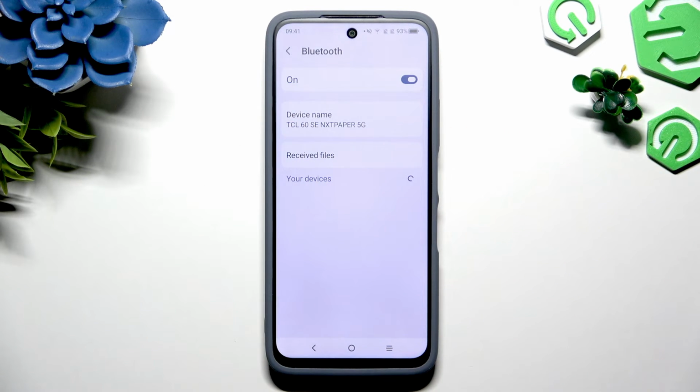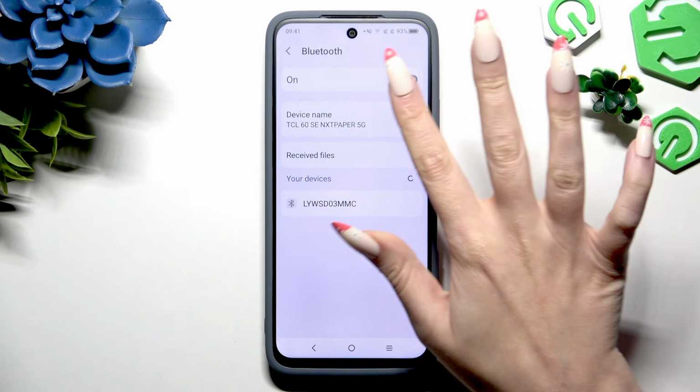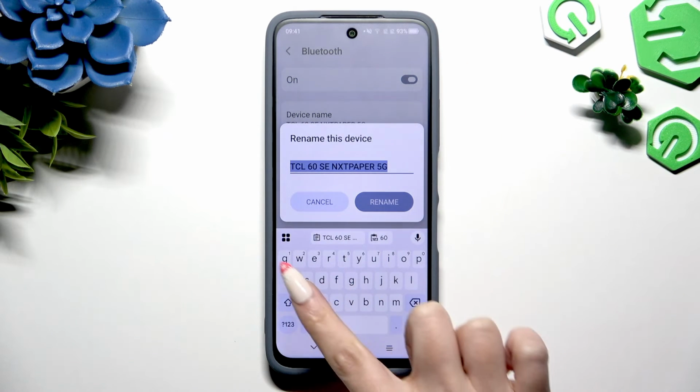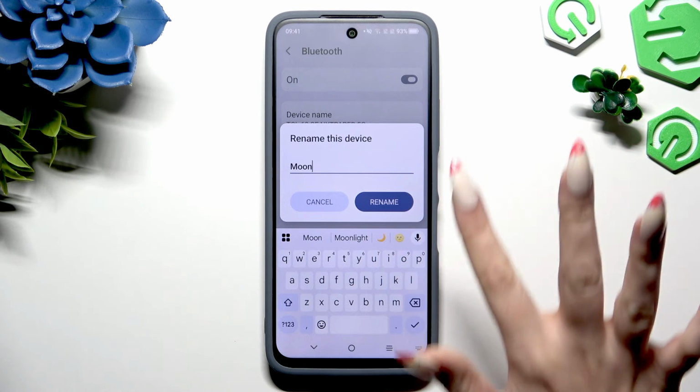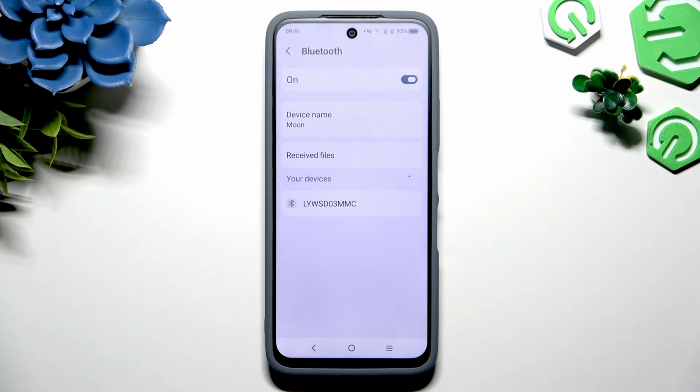In order to operate it, click on it, then type whatever you want to, and when you're ready, hit rename. So when I do that, as you can see, name of my device has changed.